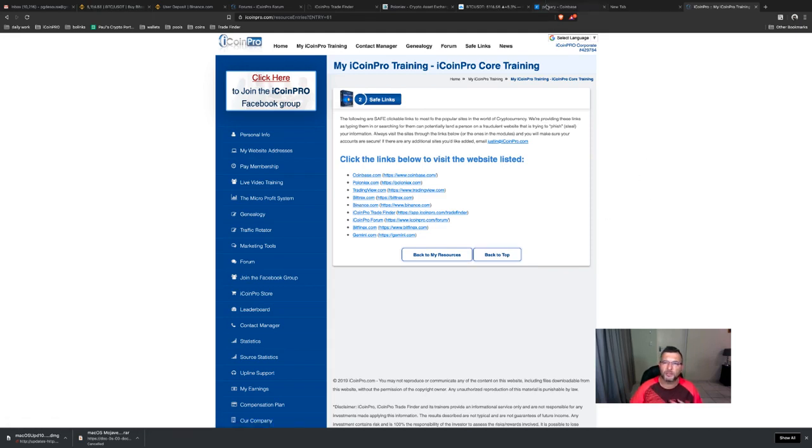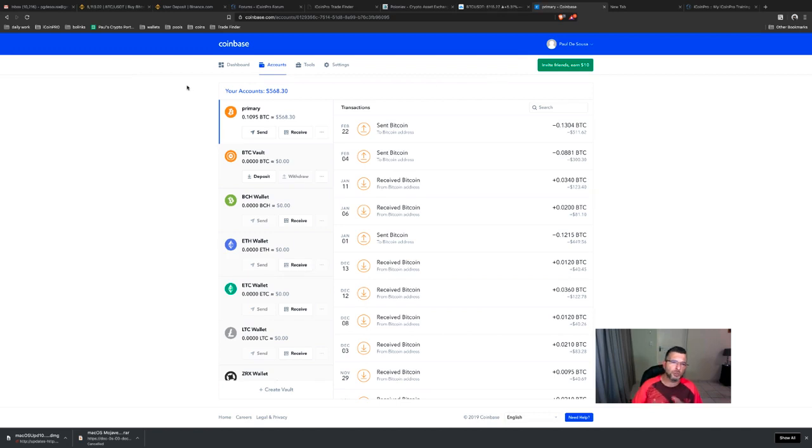The first place we're going to go to is Coinbase. Once you've got your account on Coinbase all set up, you're going to purchase Bitcoin, or if you already have some Bitcoin, you don't need to do this step. But if you don't have any Bitcoin and you are in a country that Coinbase supports, go ahead and buy yourself some Bitcoin, and then I will show you how to move it from your Coinbase account over to your Binance account.